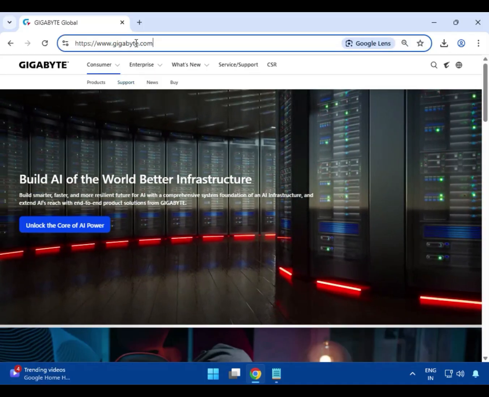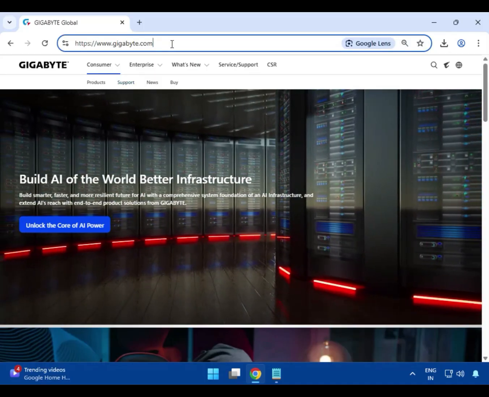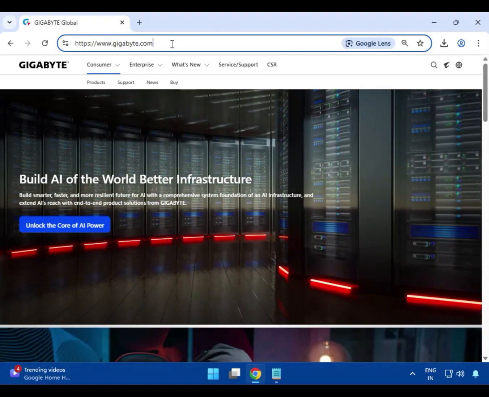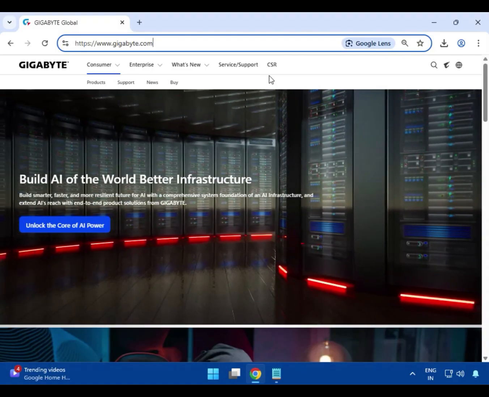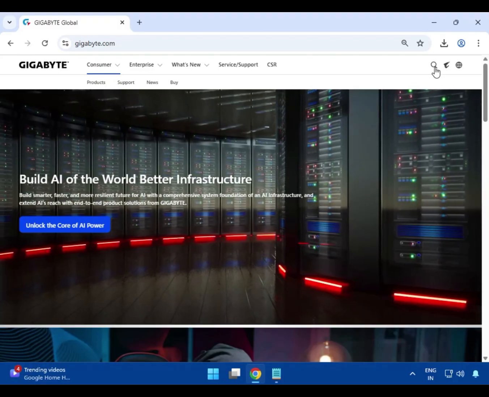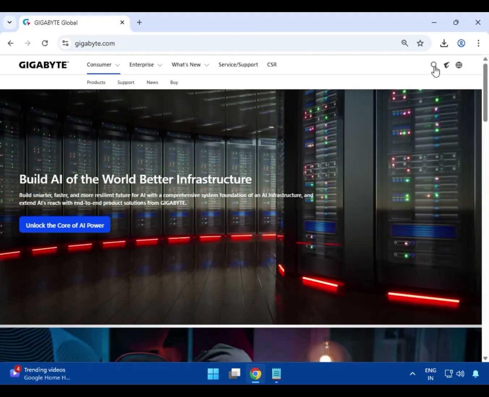So first you have to go on this site www.gigabyte.com. This is the official website, so you can download any Gigabyte device driver. After that, you can see the search icon on the right hand side. Just click on it.